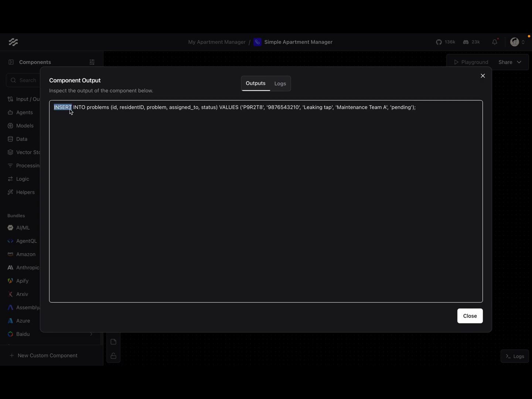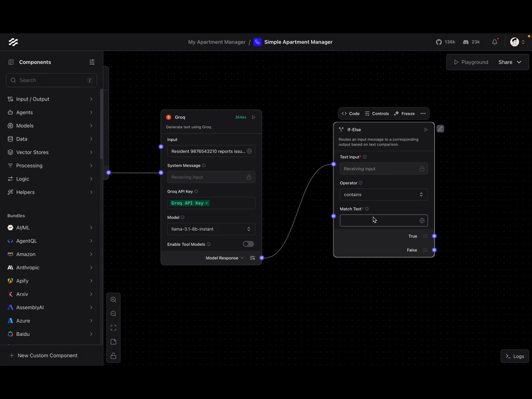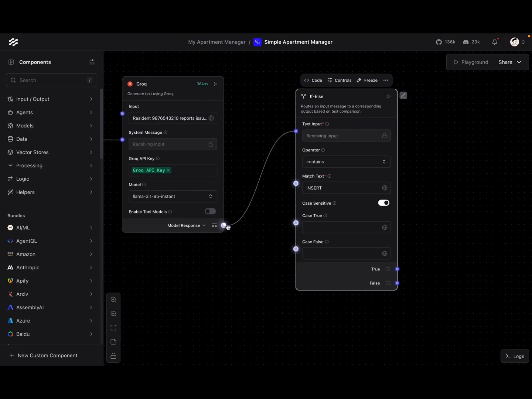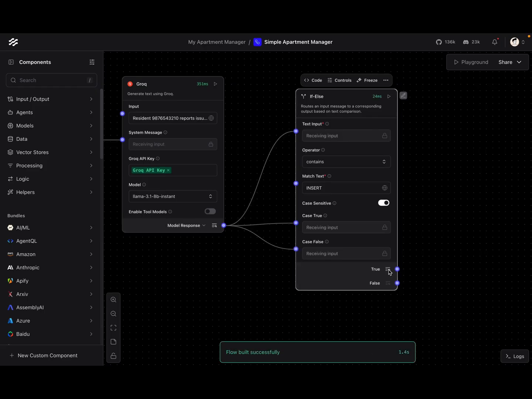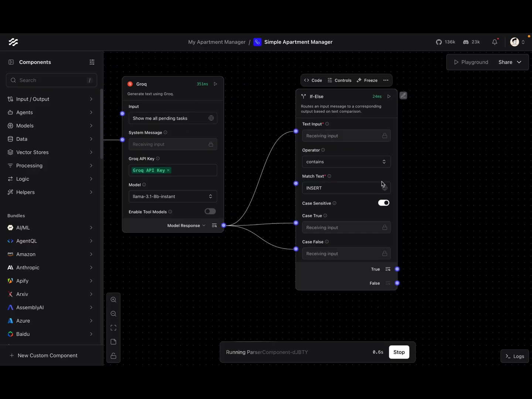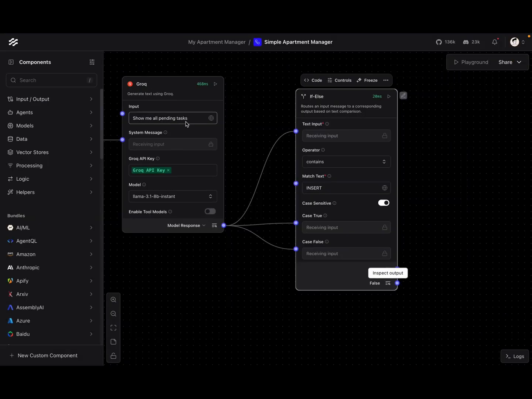Here I'm checking whether the LLM output contains the word insert. I've turned on case sensitivity so it matches exactly, and when this condition is met, the true branch will execute. I've also enabled both case true and case false in the component controls, so data can pass along either branch. When I test the flow, you can see that whenever insert is present, the output goes to the true section, and when it isn't, it correctly routes to the false section.